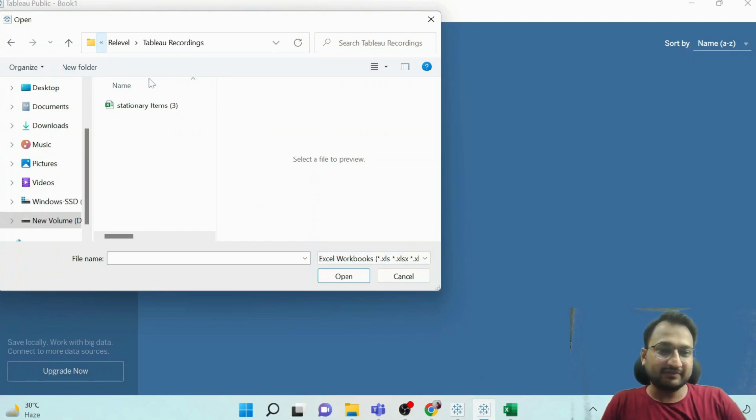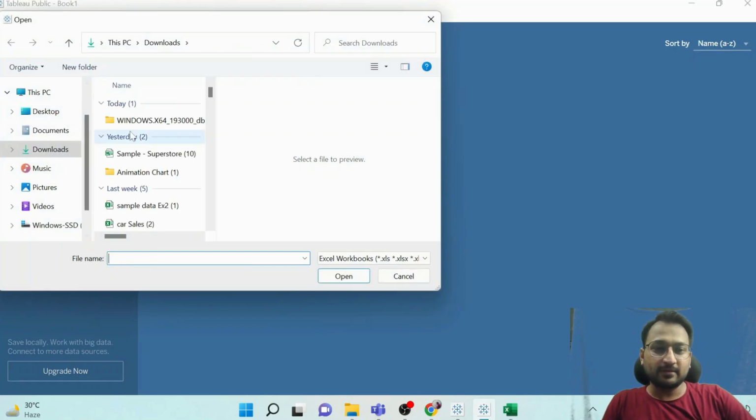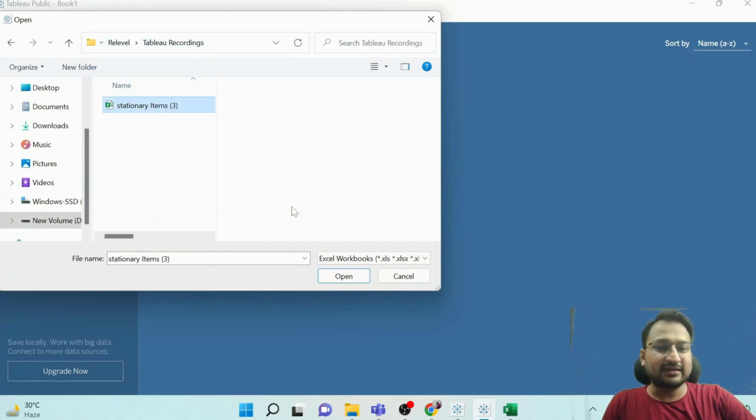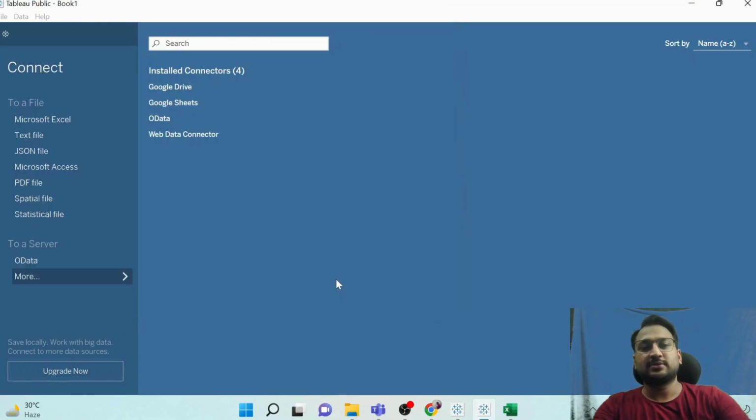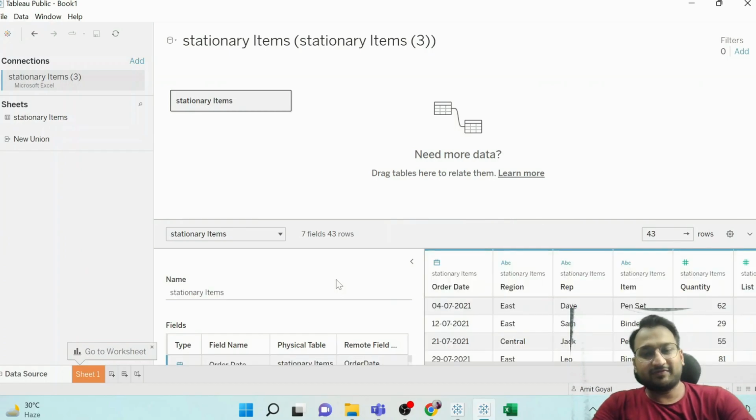We can see we are already at that path. I'll repeat that part once again. You click on Microsoft Excel, go to the path where that file is placed, select that file and click on open. Tableau will now make a connection with that file and load the data from that file into the Tableau interface. So here you see the data has been loaded.